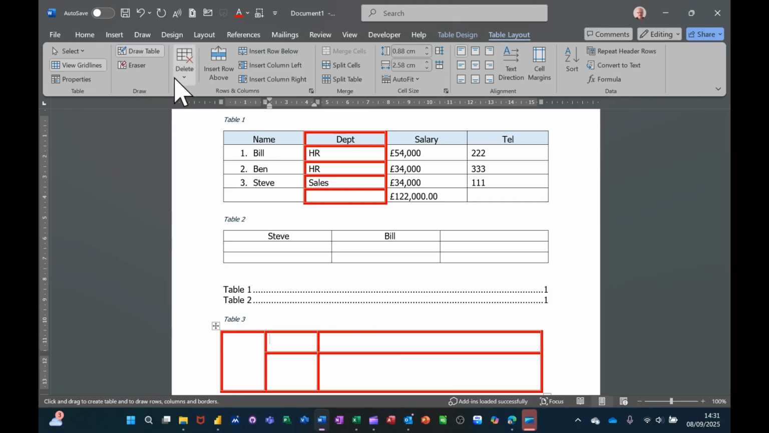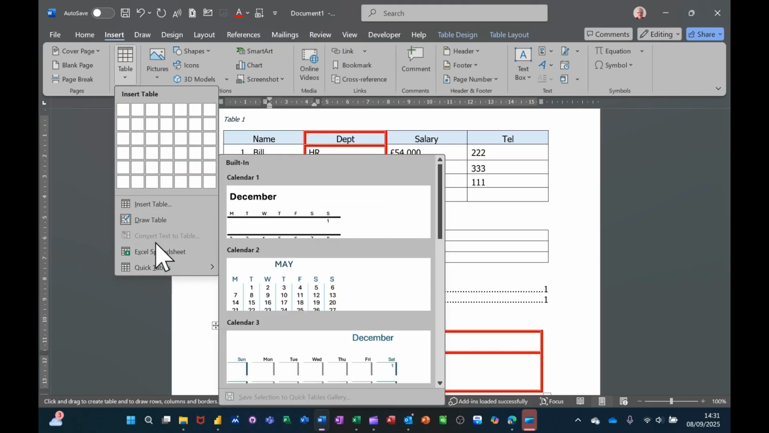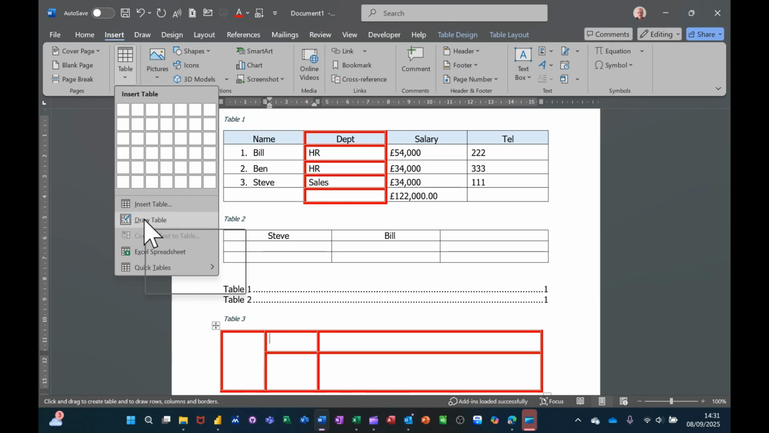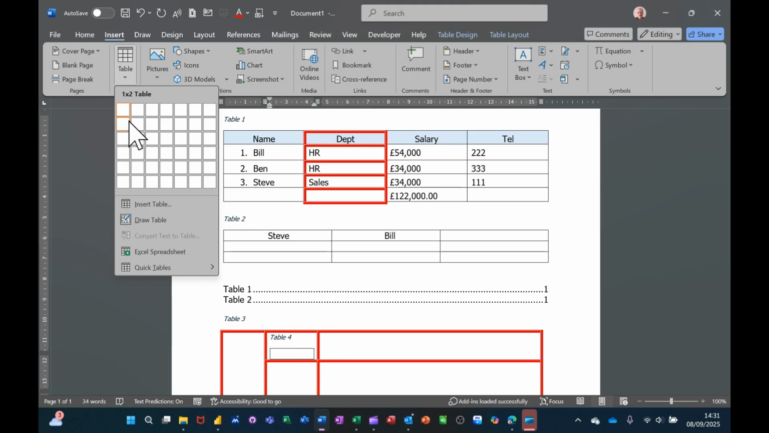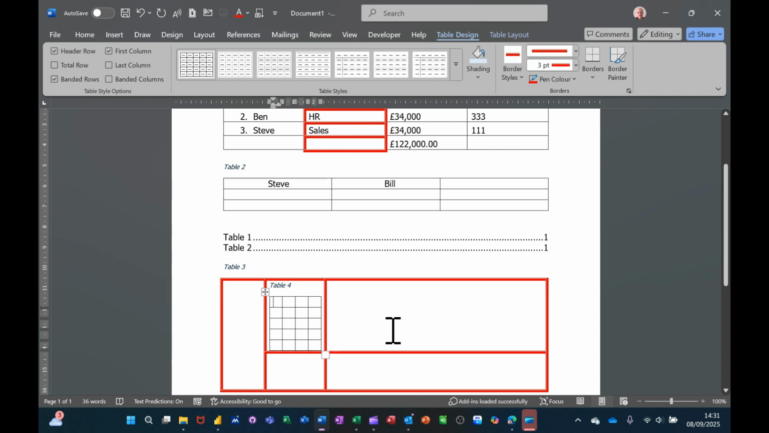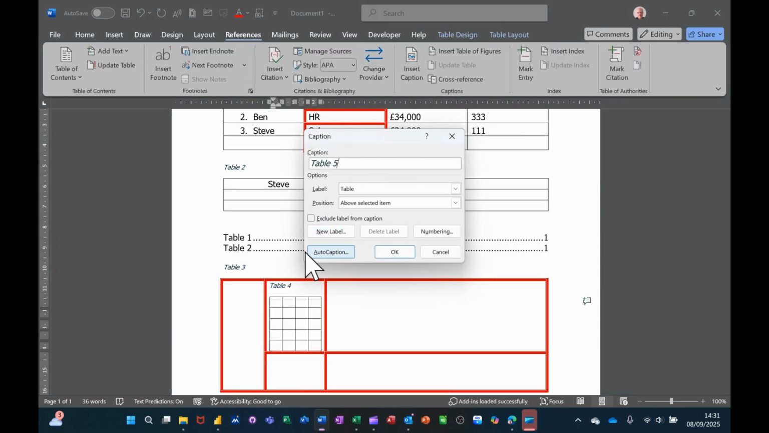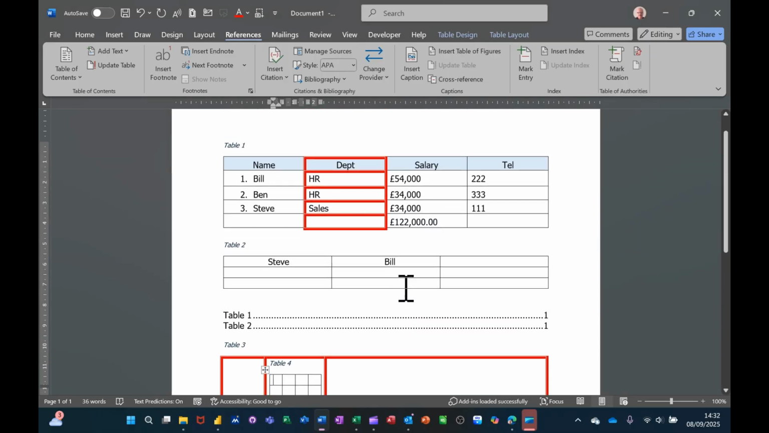If you go back into insert table, you can go down into insert table there, or you can come into this little grid and create a table within a table like so. So you've got the options to create quite a lot of different tables. If you don't want the captions on, you need to go back into reference, into captions, and take the tick off Word in there.